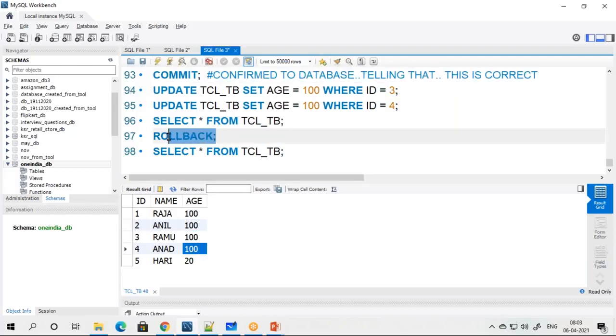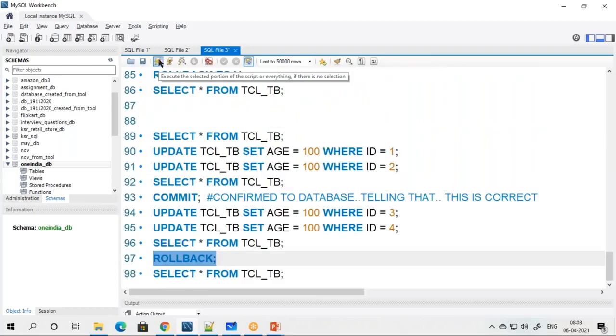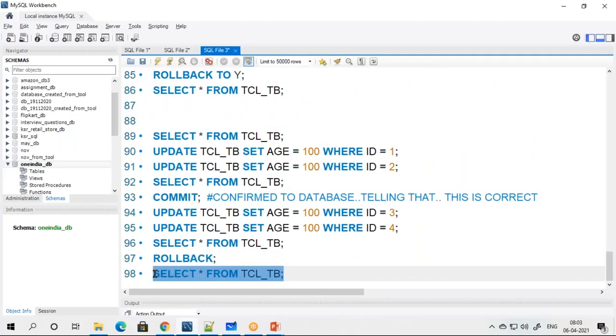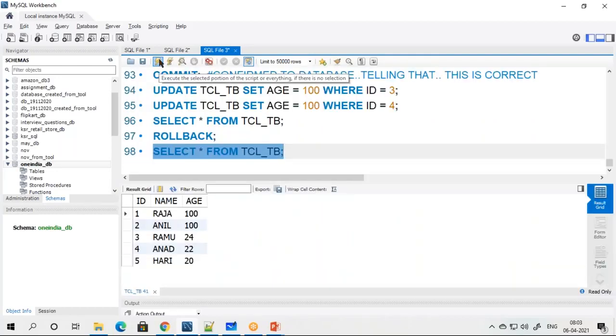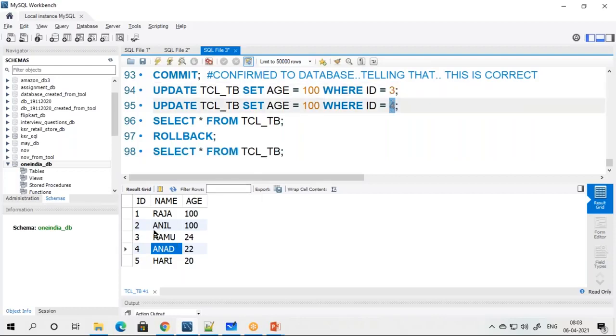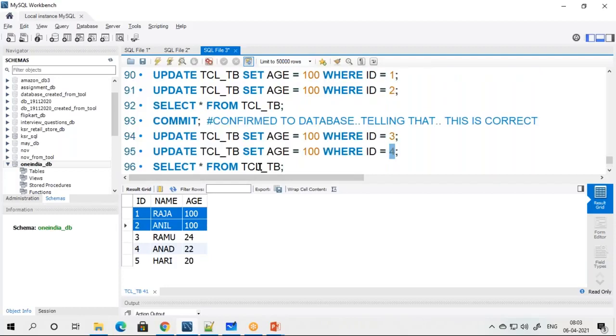Okay. But if I run the rollback now, and I run the select statement again, only Ramu and Anand's age, which is the ID number 3 and ID number 4, is retrieved back. Only this is retrieved back. This is not retrieved back. Why? Because after that update, I have told my system commit.